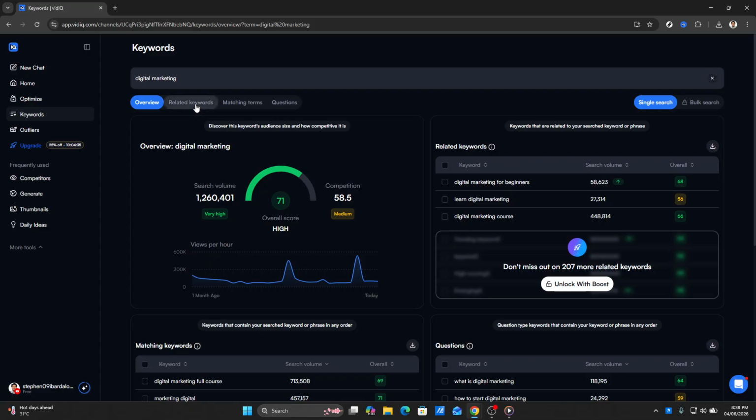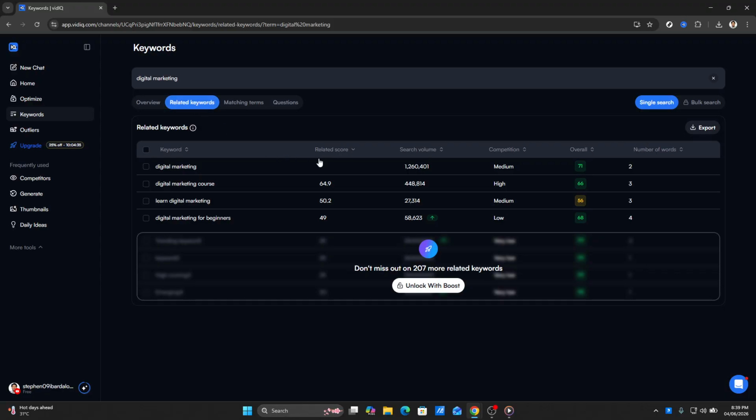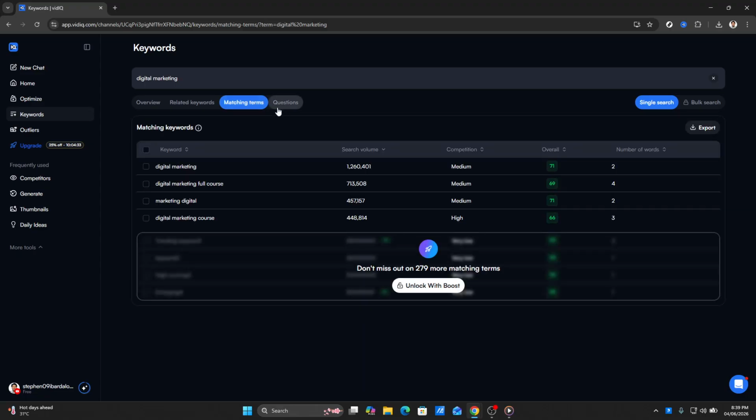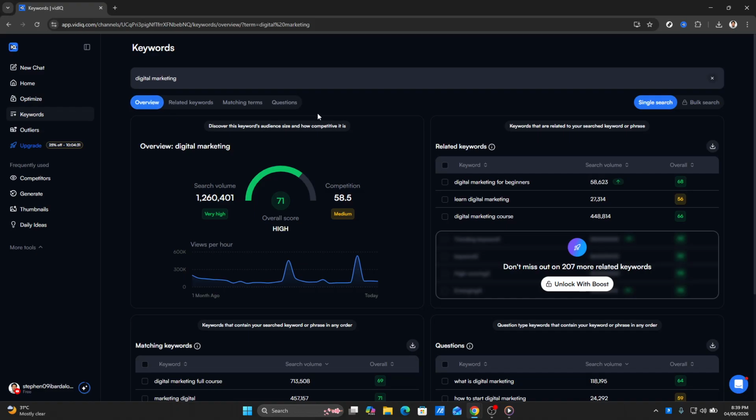And there you have it. By following these steps, you'll be well on your way to mastering the VidIQ Keyword Research Tool and boosting your video content's performance. Keep experimenting with different keywords and analyzing the results to refine your approach.